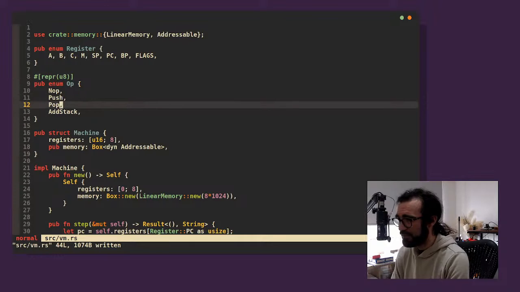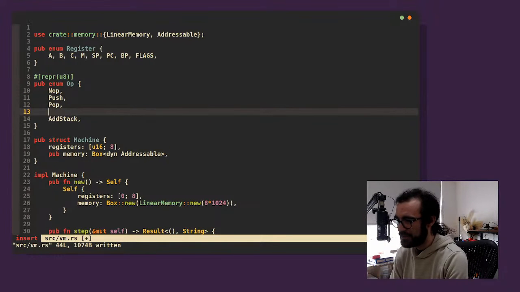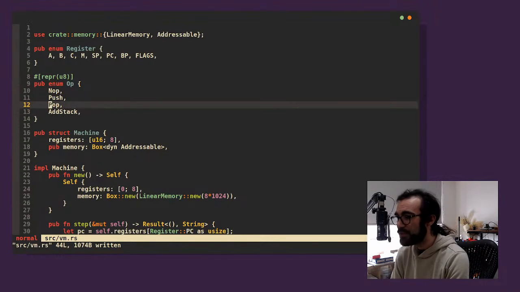We don't actually even need pop for this. Let's maybe also say store, right? Where we would... oh no, actually no, let's keep it, let's call it pop, because pop will pop something. Let's call it pop reg. Pop something off the top of the stack into a register, okay?